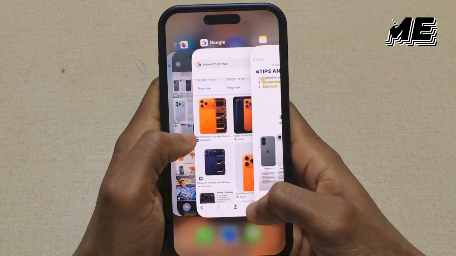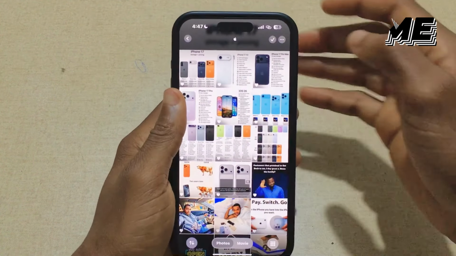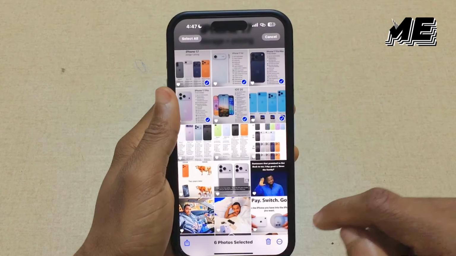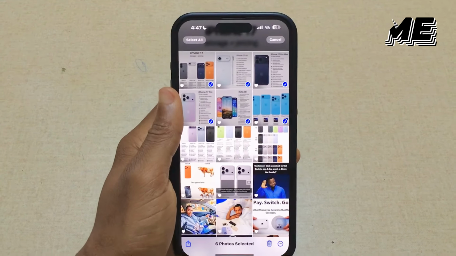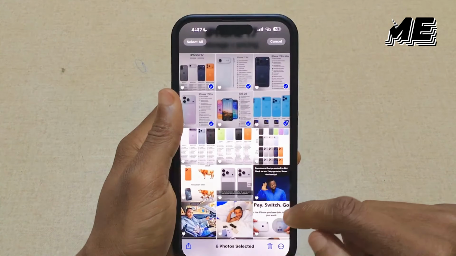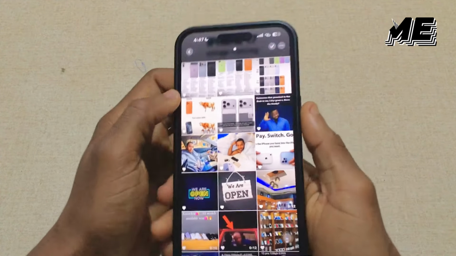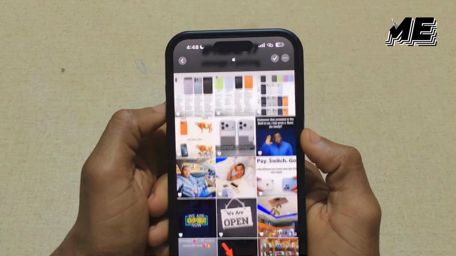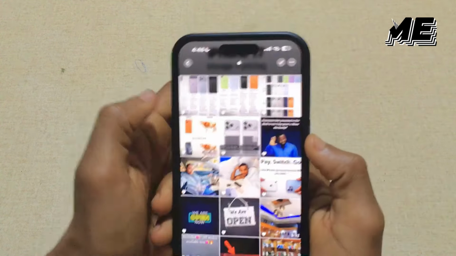Let's try it on gallery too. Let me select some couple of images. Delete. I can shake to undo deletion, shake to redo, and again shake to undo.